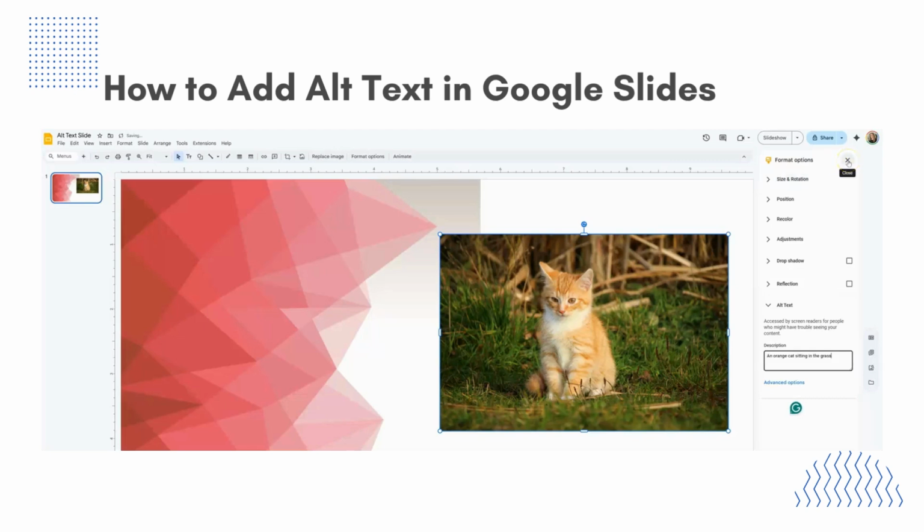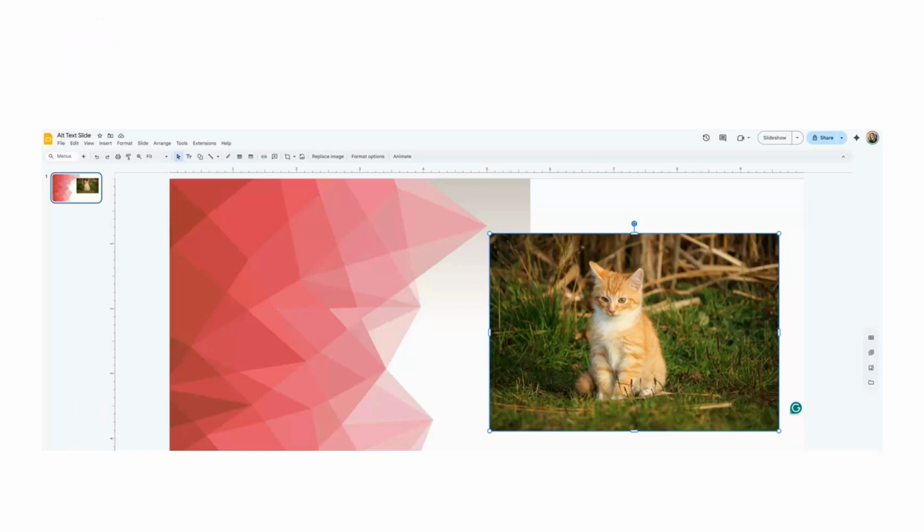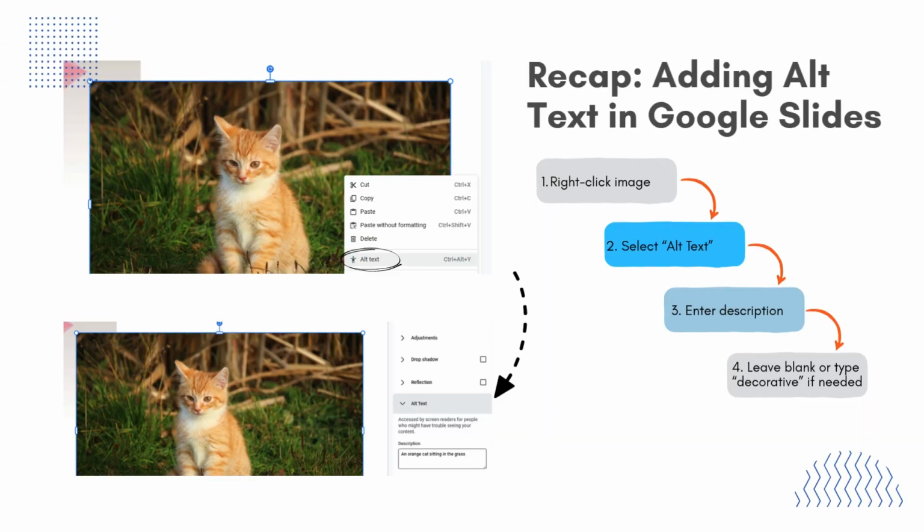I will leave it as the description I typed, and now it is connected to the image even though we cannot see it, and it will be accessible for screen readers. Recap adding alt text in Google Slides. 1. Right-click the image. 2. Select Alt Text. 3. Enter an image description. 4. Leave the description box blank or type decorative if needed.